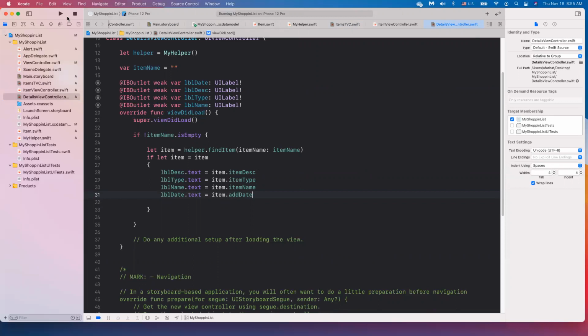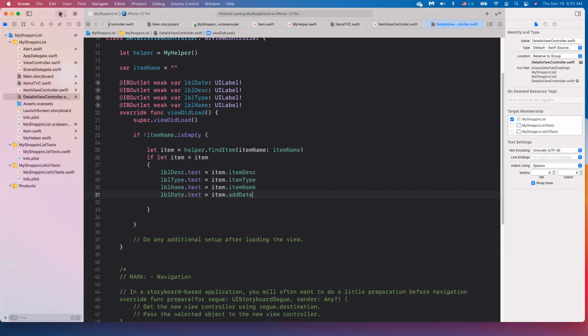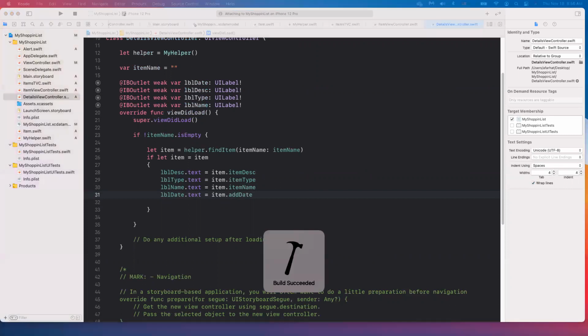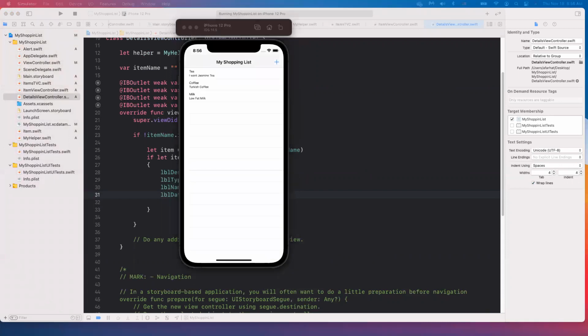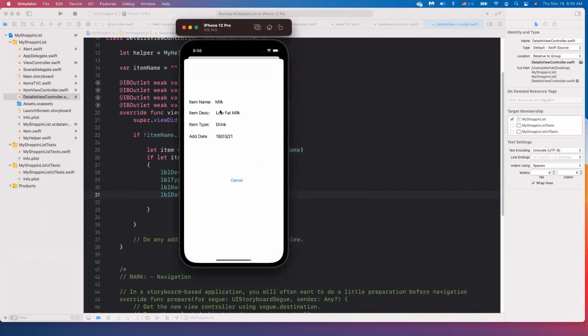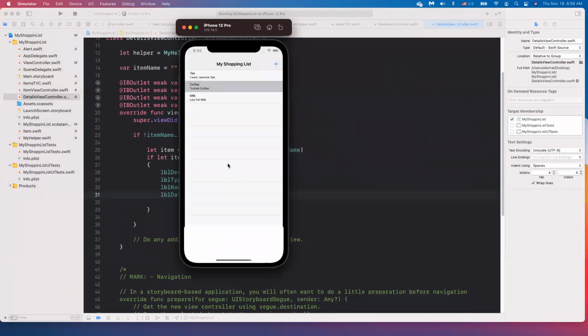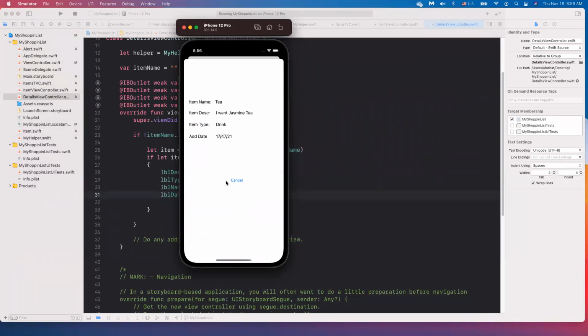Okay, so let's test it to see how that works. So if I run this, I got my list. If I click on this, it got me my details. If I click on this, it got me my details. And if I click on that, it got me my details. And then you can do cancel.